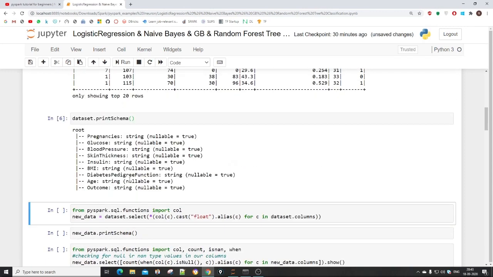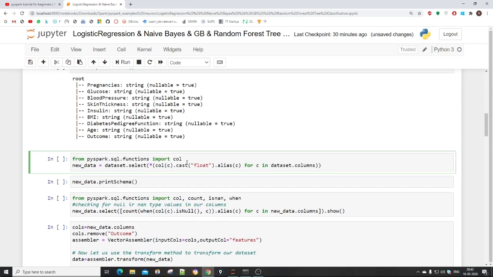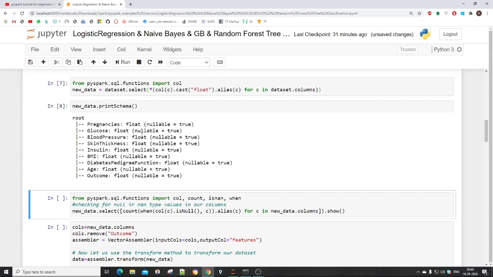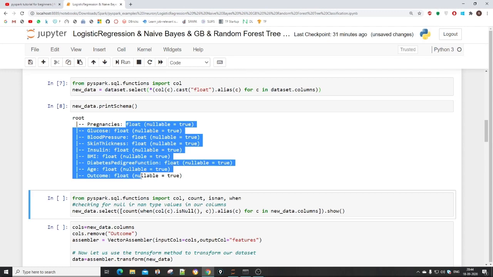So first I will see the schema of the dataset. If you see, all are strings. So first of all, I have to convert them into float. For that, I will import col from the PySpark SQL functions, and here I will use select, and it will select all the columns and cast them into float. I have already shown you how it works in my last video, the regression video, so I'm not explaining it again here. So now I will see my new schema. If you see, this has been converted into float now.